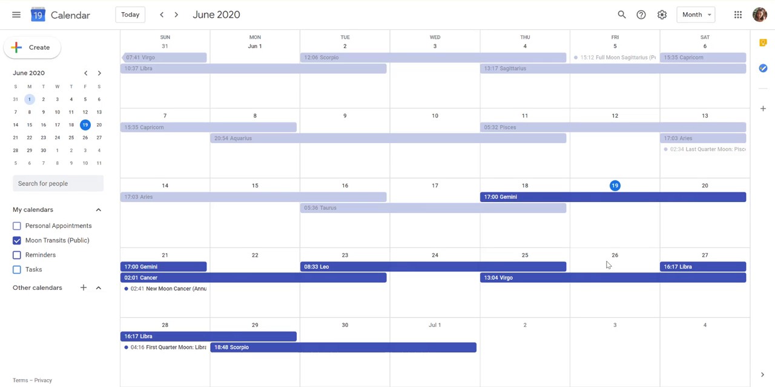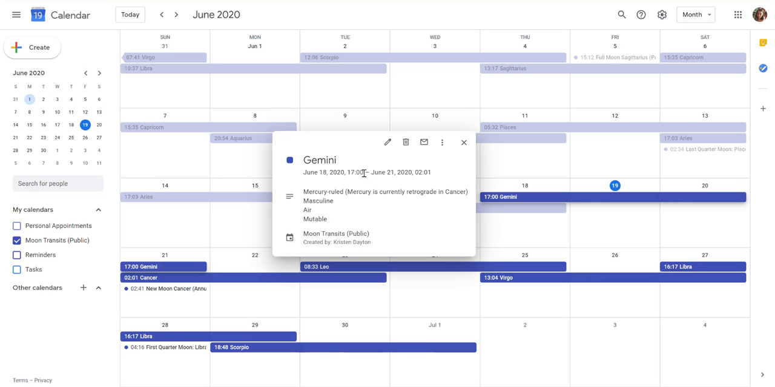You see that each of these appointment blocks have the name of an astrological sign. And during that appointment block, the moon is moving through or transiting that sign. It's on a 24-hour clock, and there is precise start time and end time to when the moon will enter and leave.